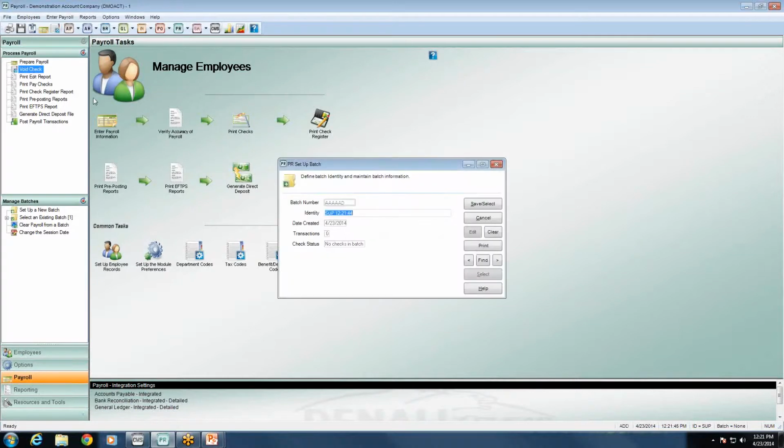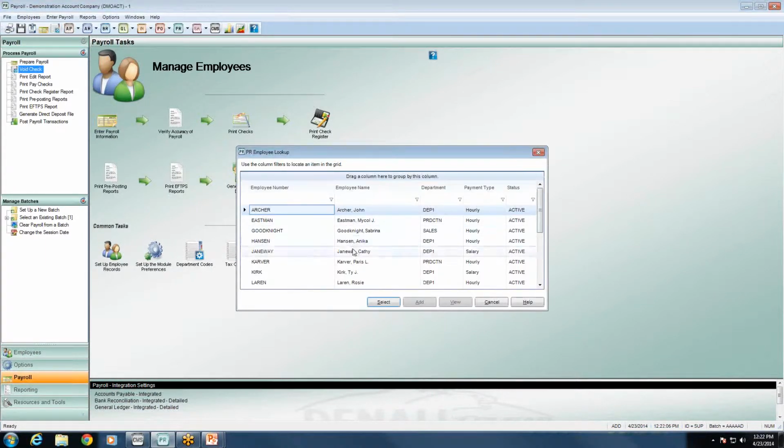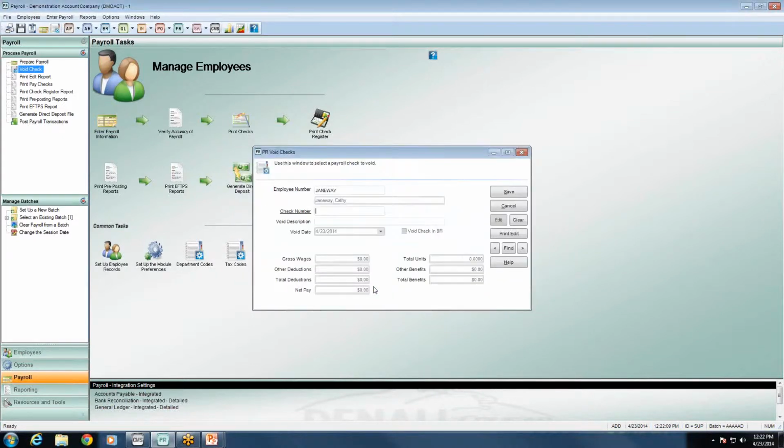You would select the option there to void the check, and when you void a check in Denali Payroll, it enters it as an adjustment transaction, so now we have to create a new batch to enter the voided check. So we'll create the batch here. And then here's our void check window. We first need to bring up which employee's check we are going to void here. So we'll grab one of our employees here.